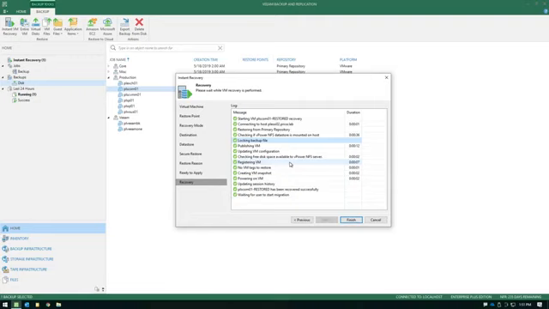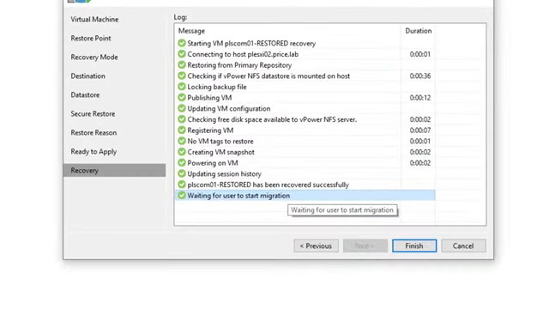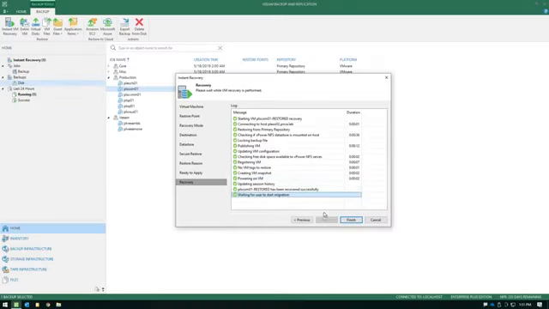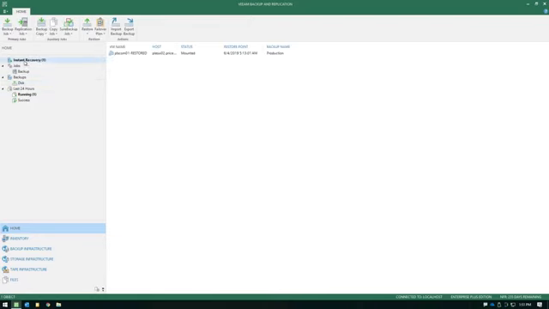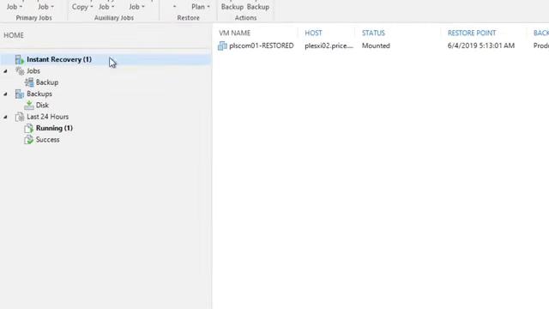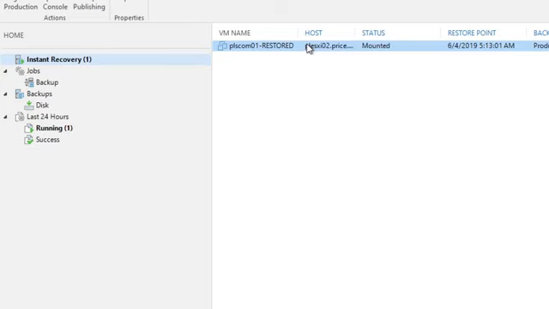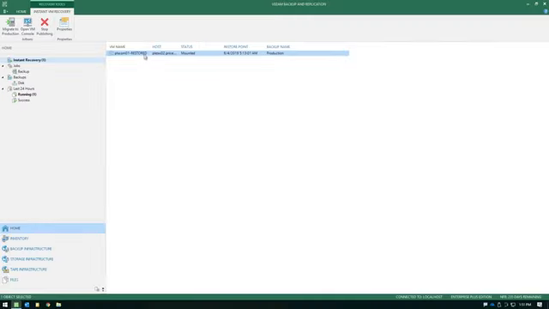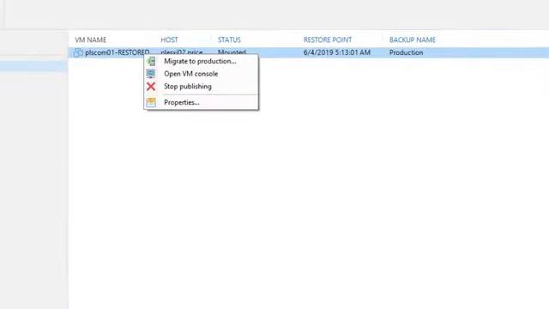Prime example is if this were to be an Exchange server. Once we get it running, emails will begin flowing, Outlook clients will reconnect, etc. But notice here at the bottom, it says waiting for the user to start the migration. Now, the reason this is notating this at the bottom is you'll see instant recovery is bold here in the UI, and you see the VM that we have in a mounted state. Now, like I said, there's a second step to this. And once you get the instant VM recovery running, the workload is back online, your users are able to consume that application again, then you need to finalize it.